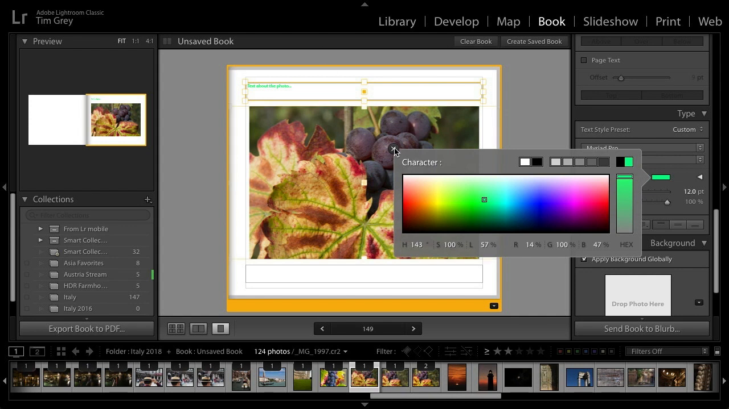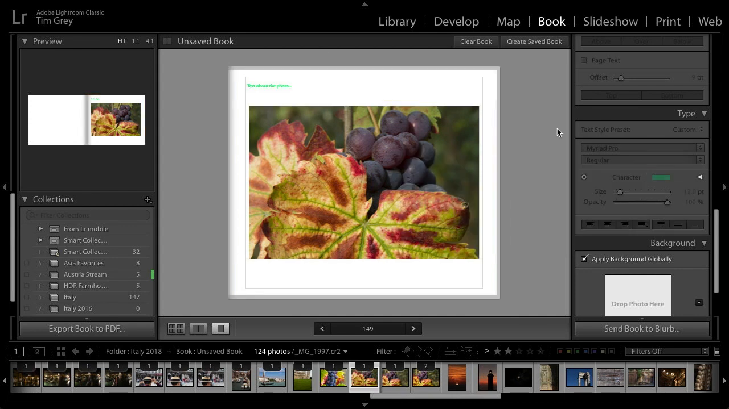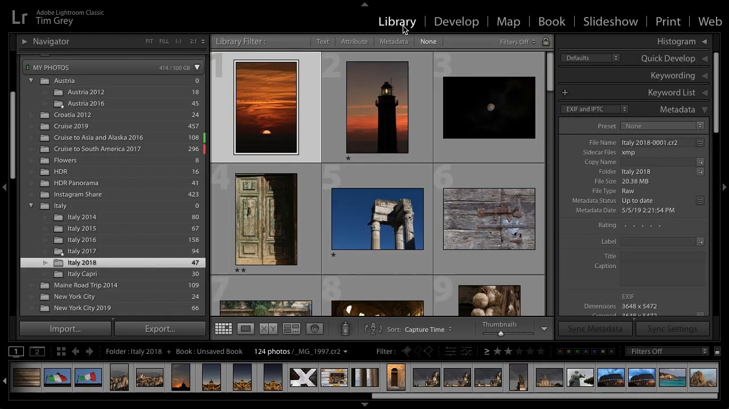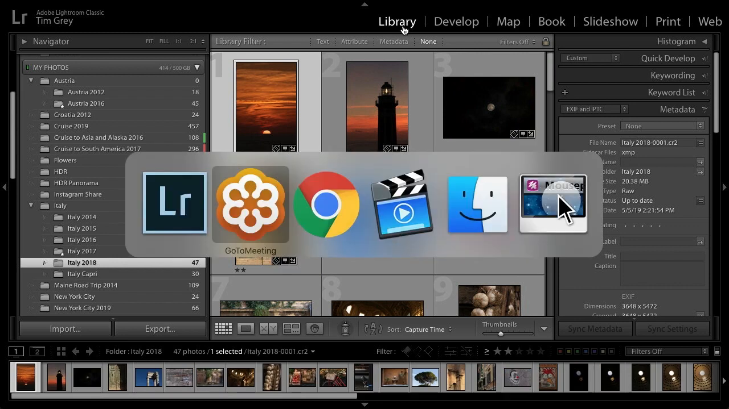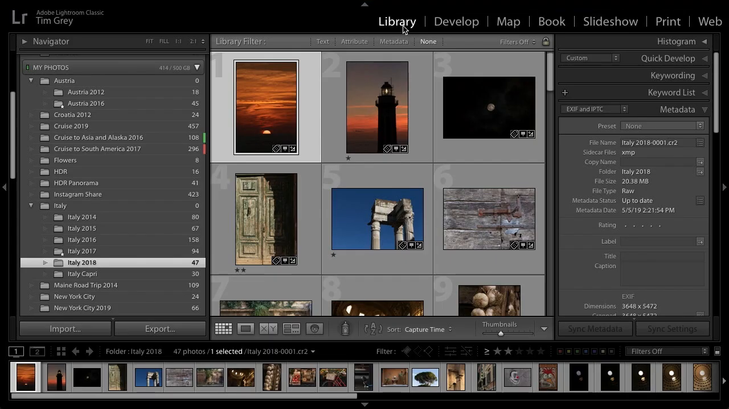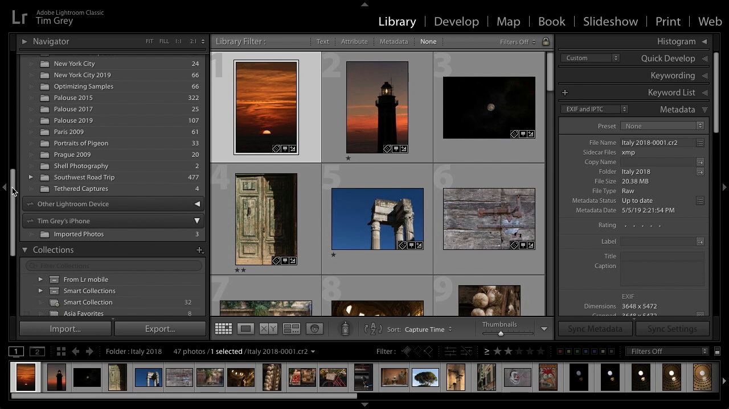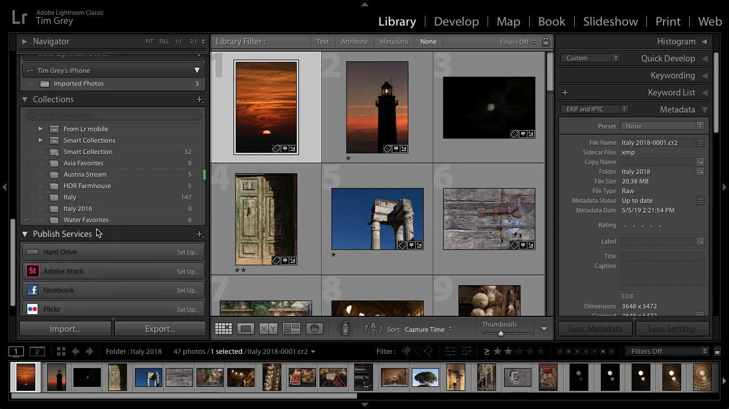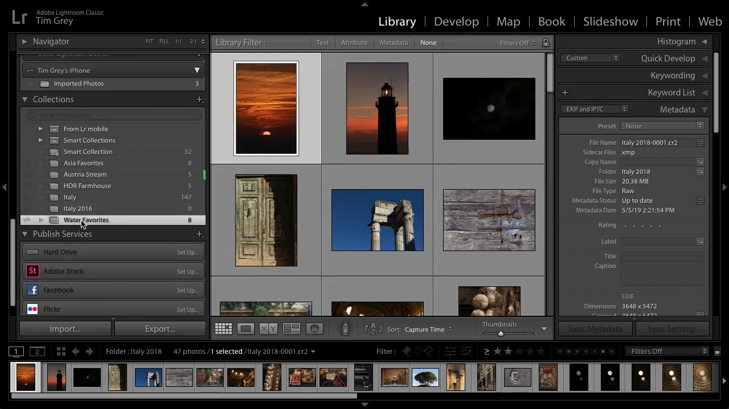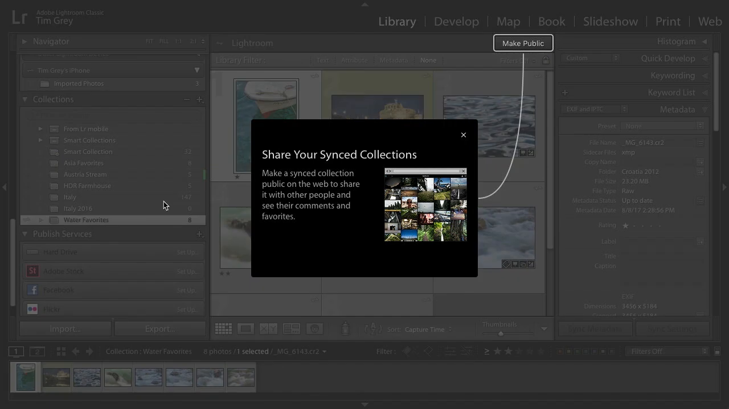And then I know there was also a question that related to synchronization. So I actually have Lightroom set up, and one of the questions that I got was about the general synchronization. So you're familiar with the synchronization feature. I can go down and have a collection of images. So here's my water favorites collection, for example.